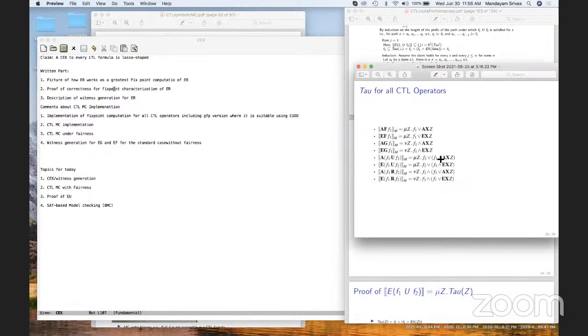So I want you to implement the greatest fixed point versions, like for the nu Z's, where it makes sense, for EG and ER also. Now, of course, you can express ER in terms of EU, but I want you to do it for ER as well, directly as a greatest fixed point. Okay, so that's what you will be implementing.